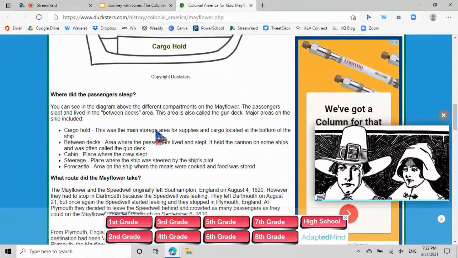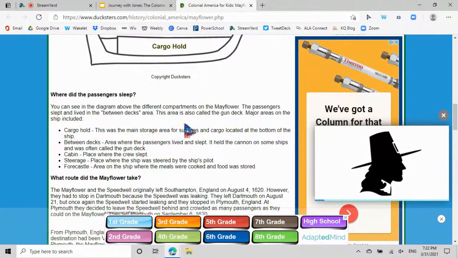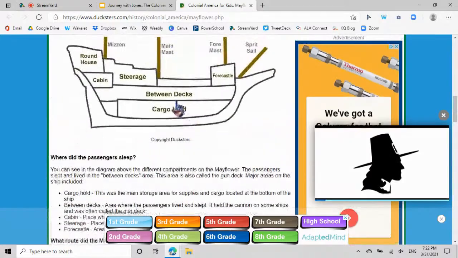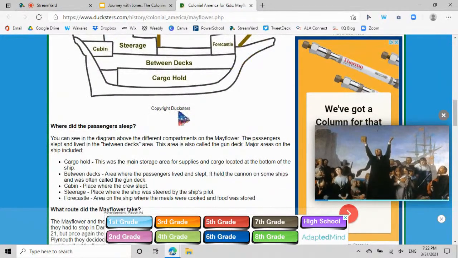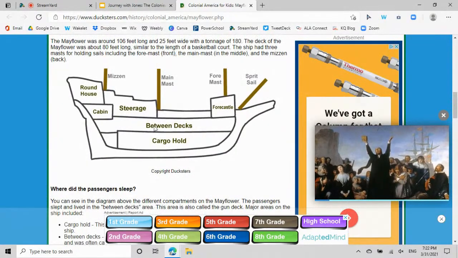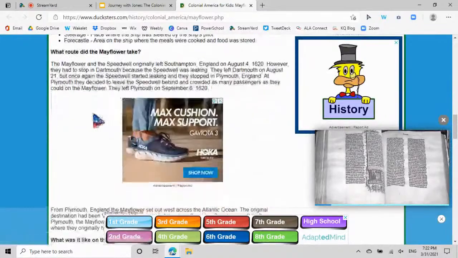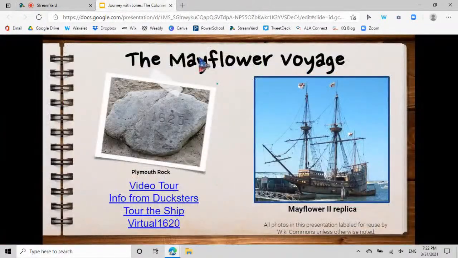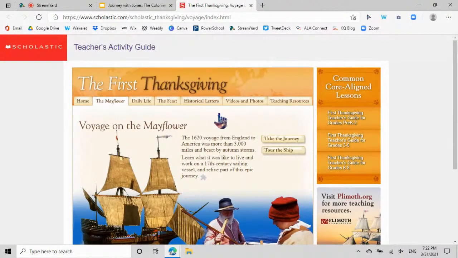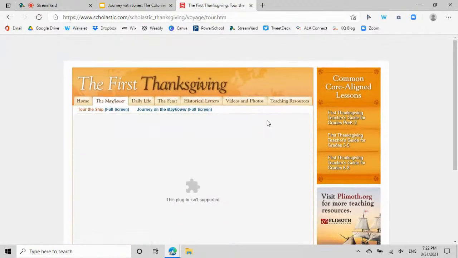Where did the passengers sleep? Well, some of the cargo hold was the main storage for supplies. Between decks were where the passengers lived and slept. Between decks right here, they did hold cannons. The cabin is where the crew slept. So the passengers slept here, and the crew members slept here. And you can even look at the route that the Mayflower took. You can also tour the ship. You can go to the Scholastic website, tour the ship, and take the journey.